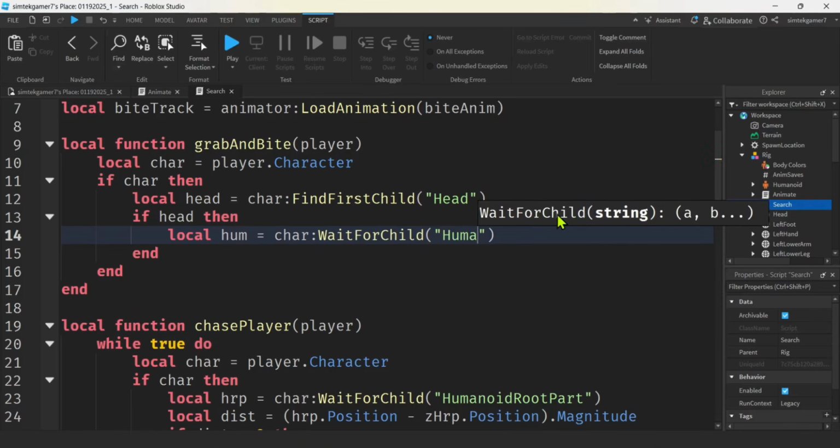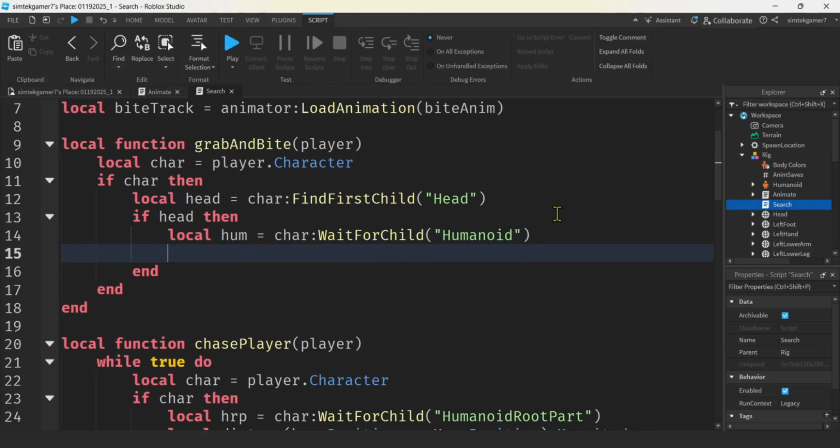And then we'll do humanoid. Did I spell that right? Humanoid. Yeah, there we go. I'm just going to do a weld, all right? So the weld is good because it'll put the pieces together. A weld constraint will be good if you want to kill the zombie and not kill the player.